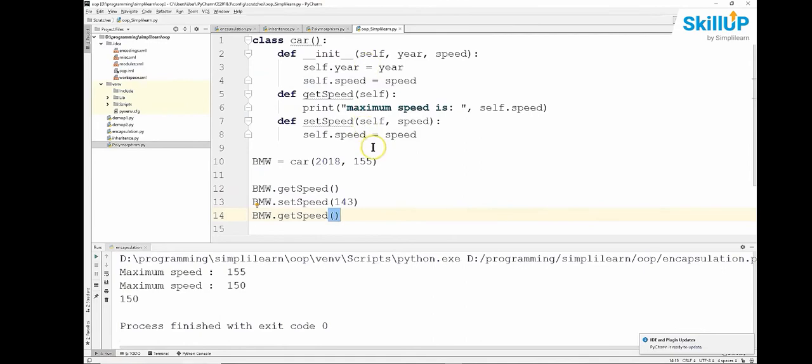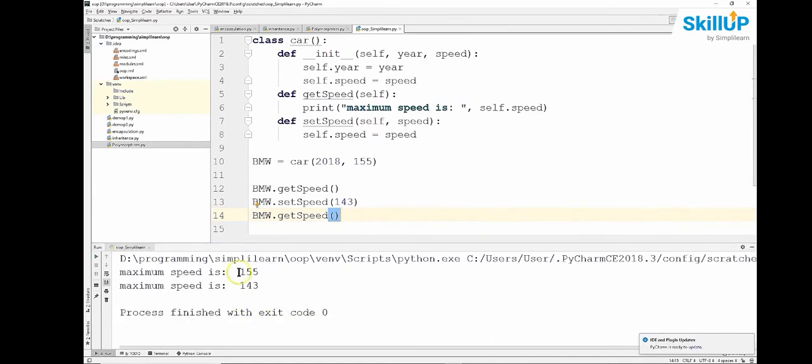And then we'll go ahead and do BMW.getSpeed. And when we go ahead and run this, I'll do the Alt-Shift F10 and run it. As you can see here, it comes out and says 155, because that's what the speed was when we first entered it. And then we went ahead and changed it. BMW.setSpeed, and is now 143. So you can see here how we can alter the information in our template.